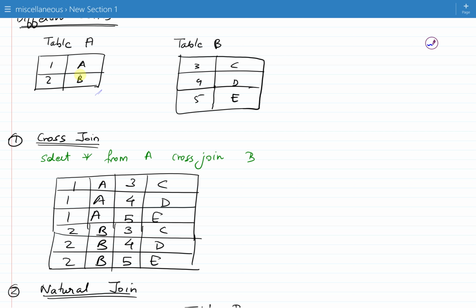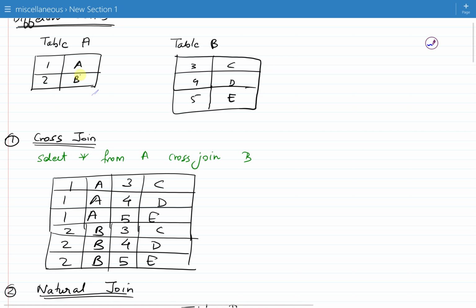So one of the rows in the final table will be 1A, that is the first row of table A, paired with the first row of table B, that is 1A and 3C, which is this row. The next row would be the first row of table A paired with the second row of table B, and then the first row of table A paired with the third row of table B, that is 1A, 4D, and 1A, 5E.